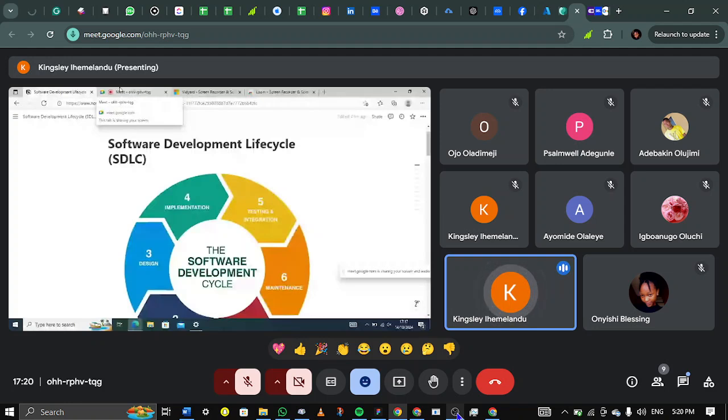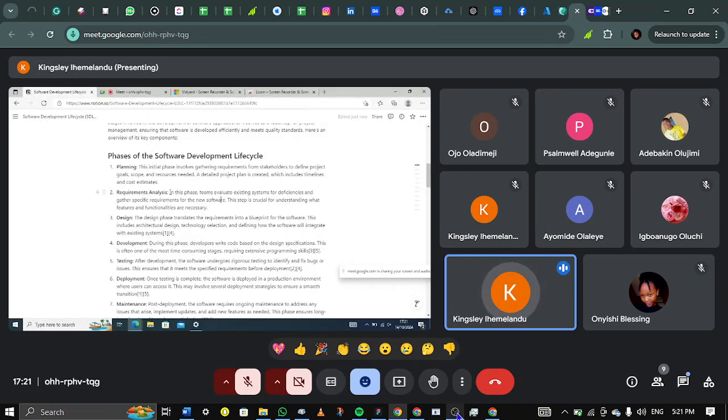In this phase, teams evaluate existing systems for deficiencies and gather specific requirements for the new software. So here, you maybe look at things that you've done before. You look at what you need for this thing to work. This step is crucial for understanding what features and functionalities are necessary. This is where you can see that the product manager begins to assign the tasks and things like that, what the user wants.